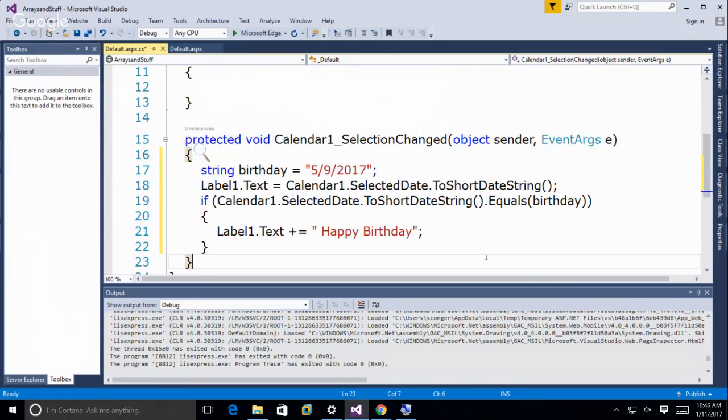All right, so this is one way to compare them. This time I'm comparing them as strings. It's also possible to compare them as dates, and I'll show you that too. Let's see if this works. So what I'm doing, I just entered a birthday date that's 5/9/2017. The trouble with strings, if I compare them as strings, is that they have to match exactly. So I chose to short date string because that's the format for to short date string. And I use the equals because the equals is better for comparing strings.